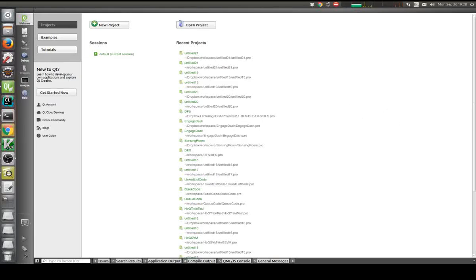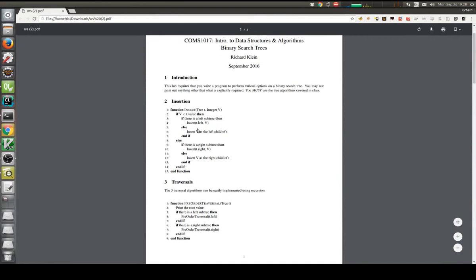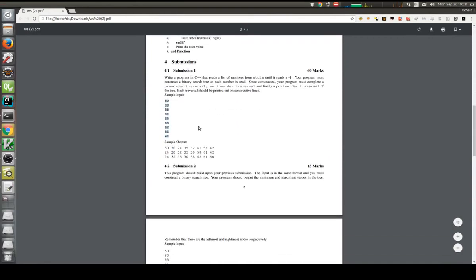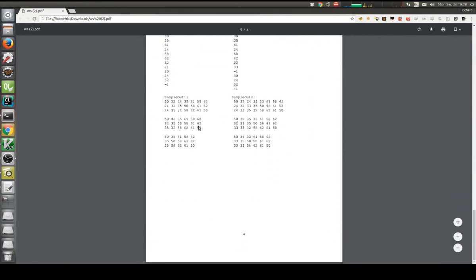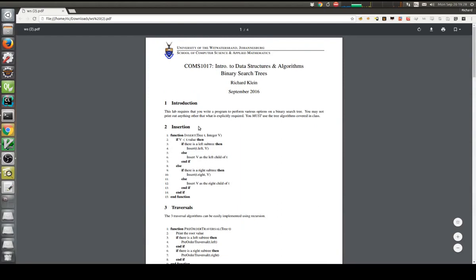Okay, hi guys. I'd like to just go through some of the ideas about how to get through the binary search tree lab, how to code all of these things. We're basically going to be working our way through this PDF, and we'll just do a quick video on how to get through all this code.